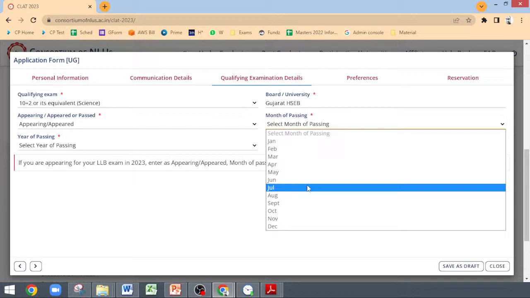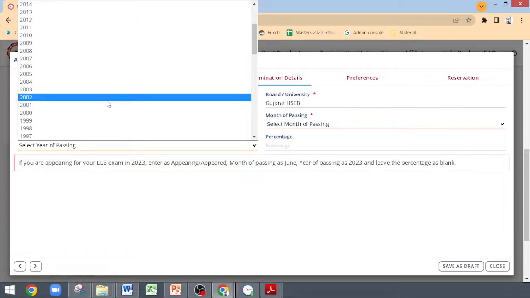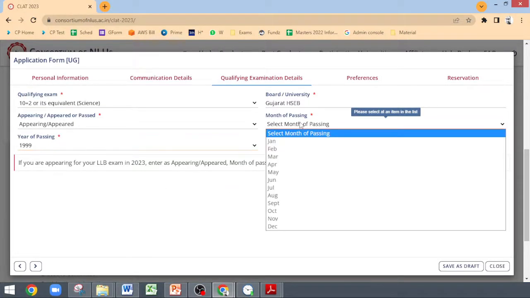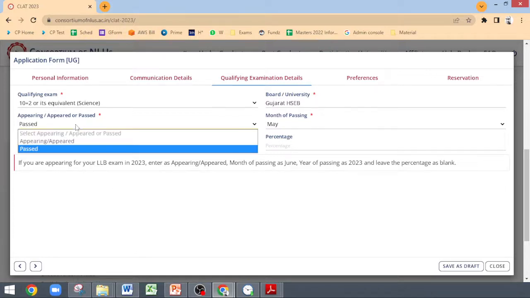Don't worry about selecting the exact date if the date is not announced yet. In my case, because I've already passed the examination a long time back, I'm selecting the year in which I passed and the month of passing, which I also know. Because I've already received the results of 12th, I've selected the year of passing and the month of passing, and I've selected passed.